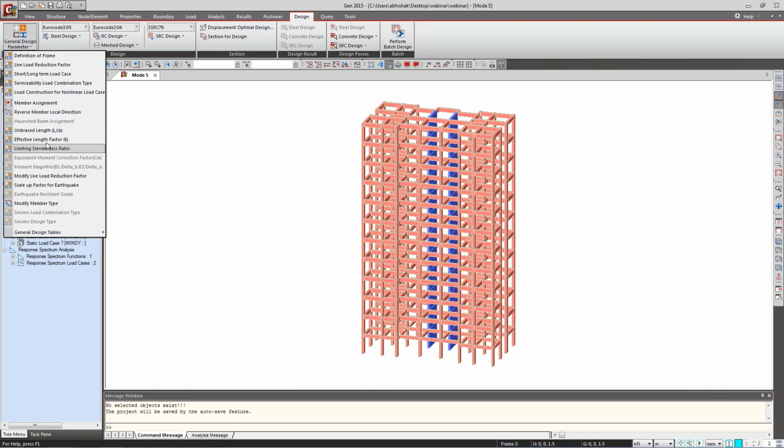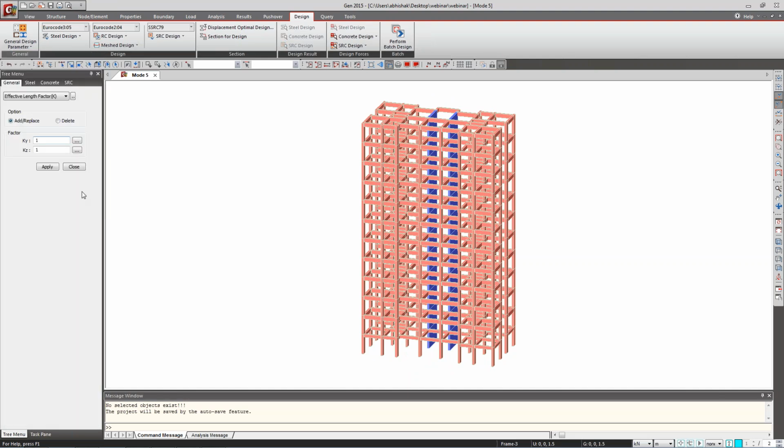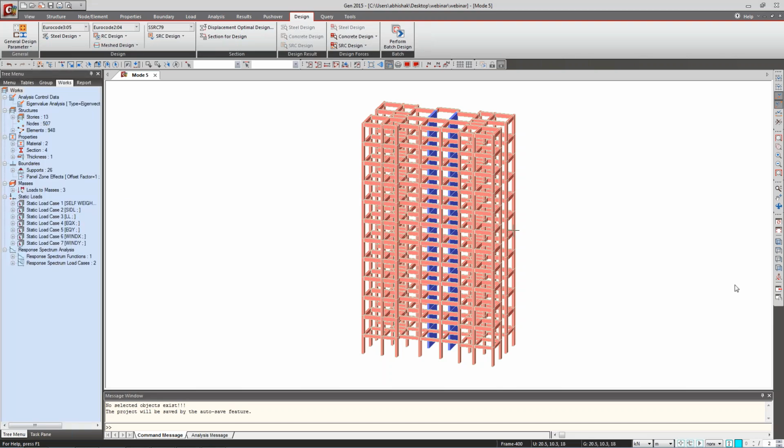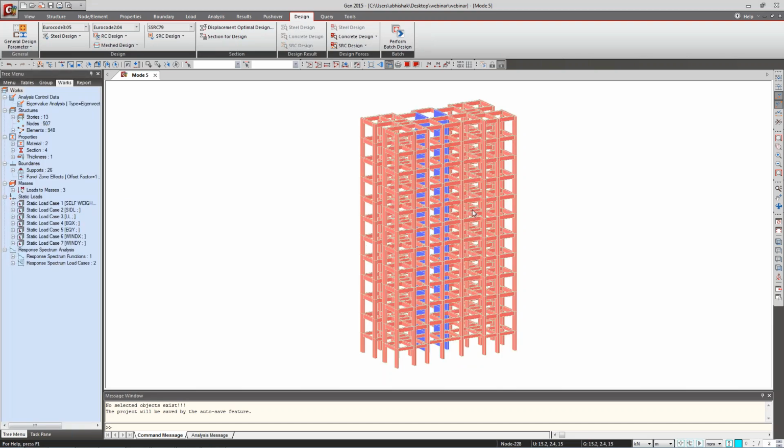Even the effective length factor option is available. If you want, you can click here. You can see here it is automatically calculated, or if you wanted to modify, or if you wanted to give, you can give from here also. So this is one option available. So many options are available.